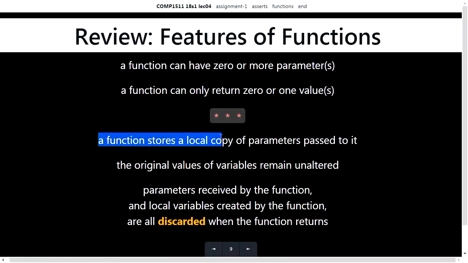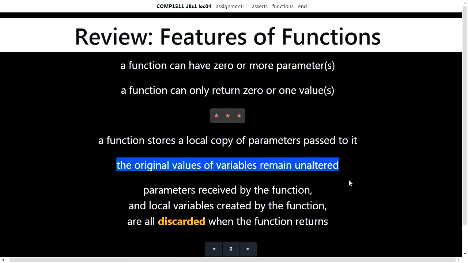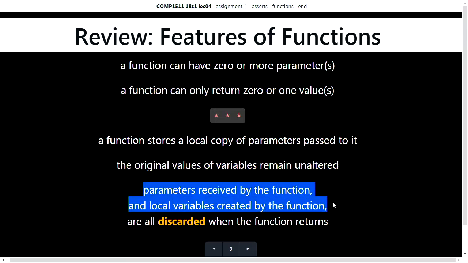And so yeah, the function stores a local copy of the values passed to it, so it has its own copy of the numbers 5 and 10. The original ones remain unaltered. And then an important thing to realize, parameters received by the function and variables made in the function are all discarded when the function returns.